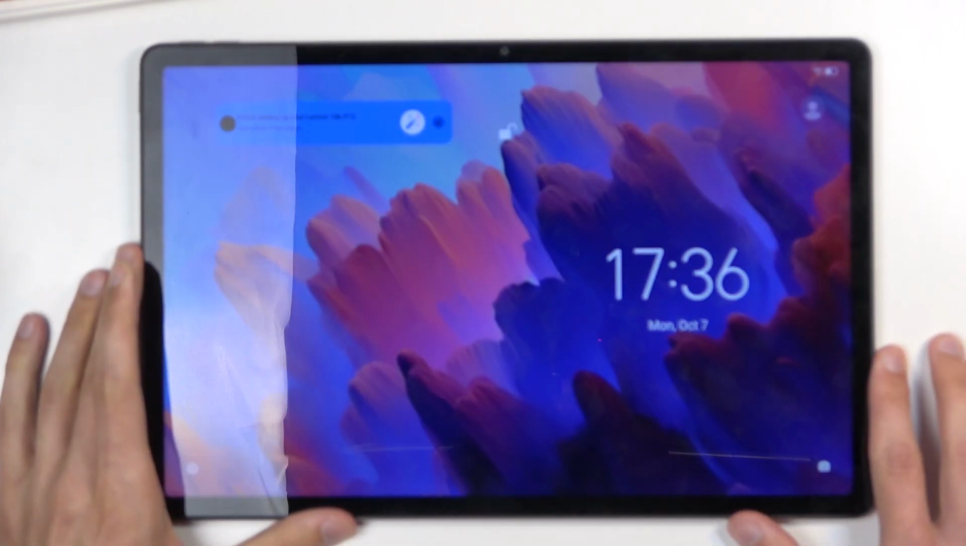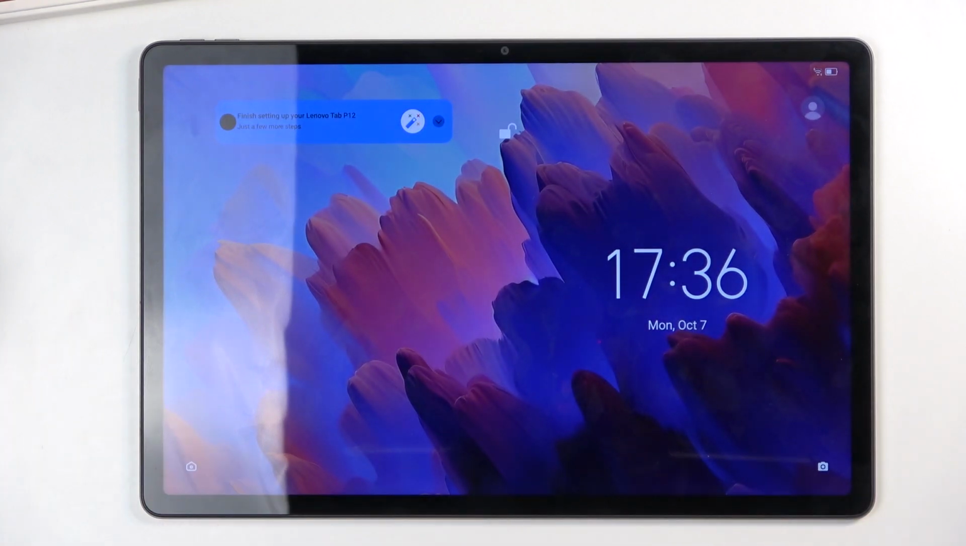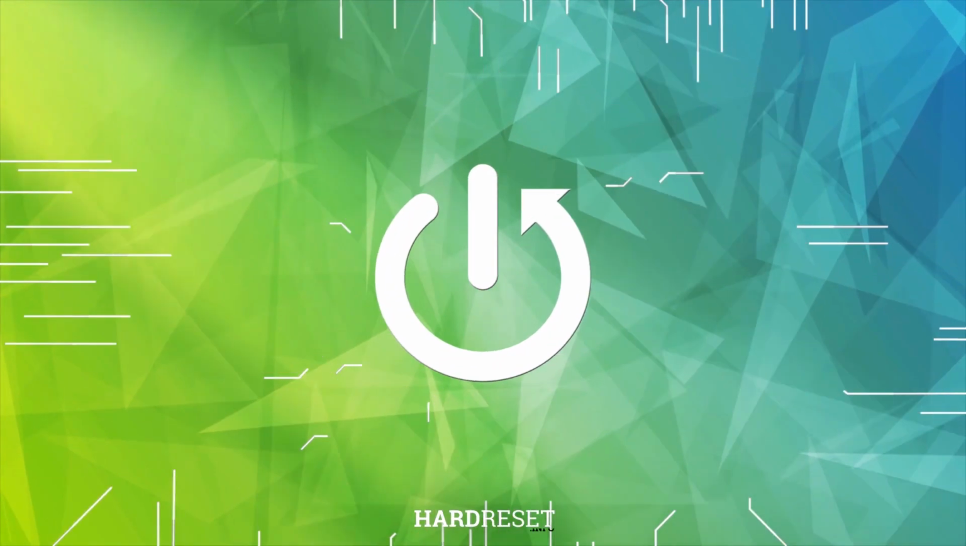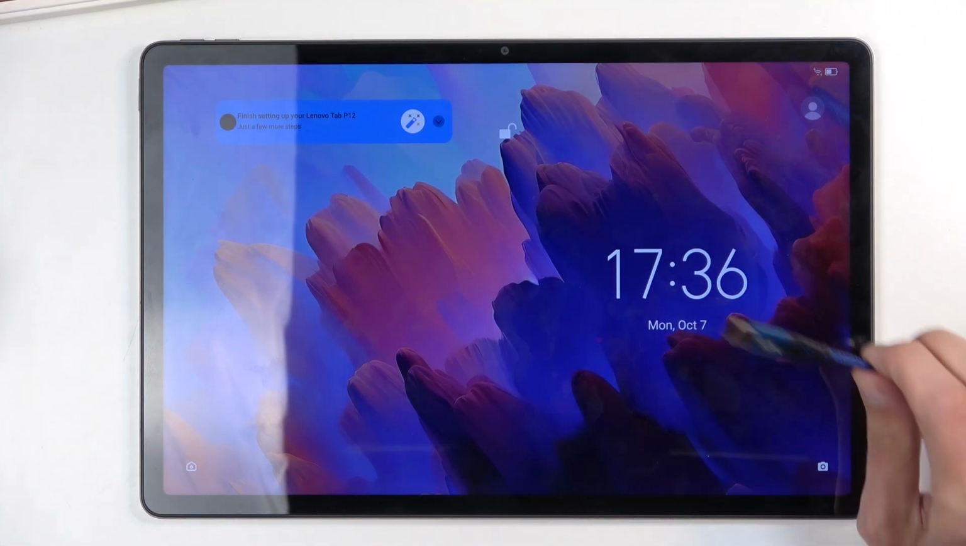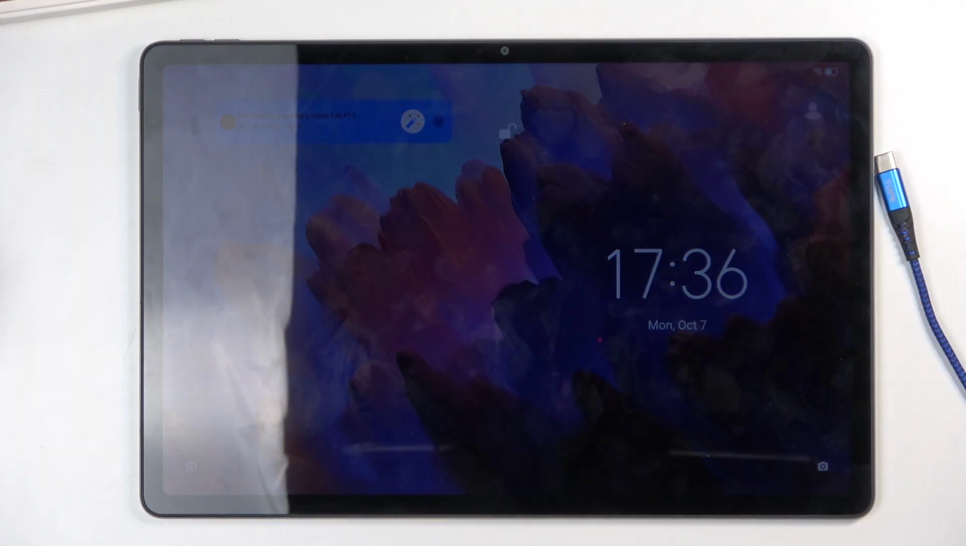Welcome, in front of me is a Lenovo Tab P12 and today I will show you how we can boot this device into Fastboot Mode. So before we get started, you'll need to grab a cable and plug it into your computer and just have it ready on the side.